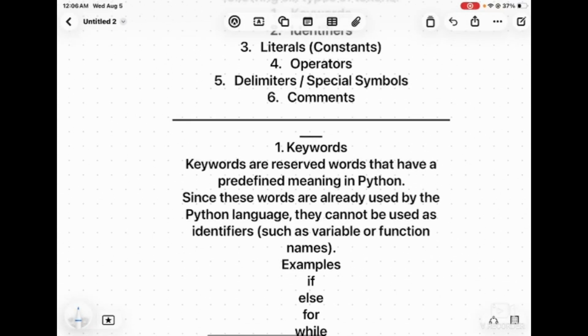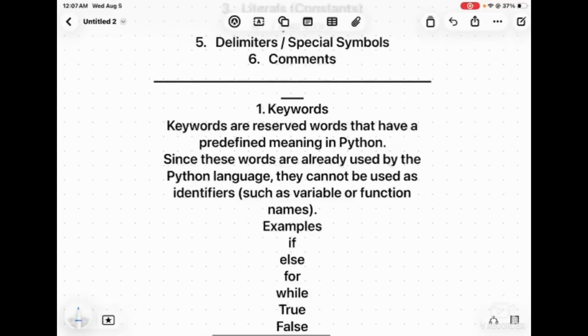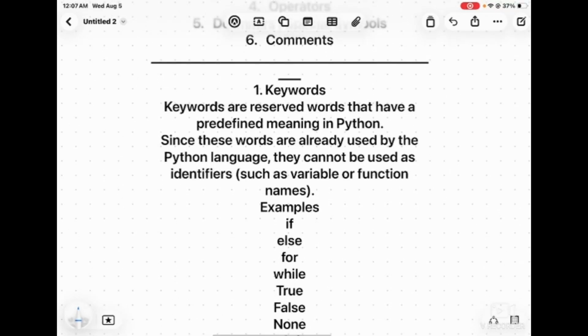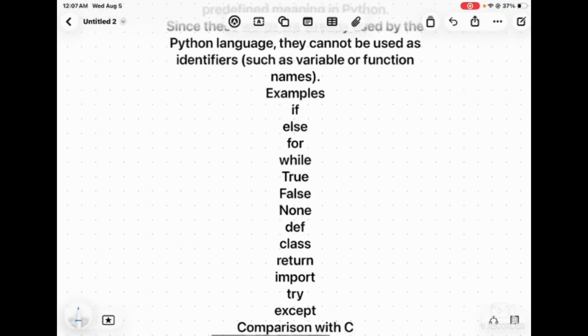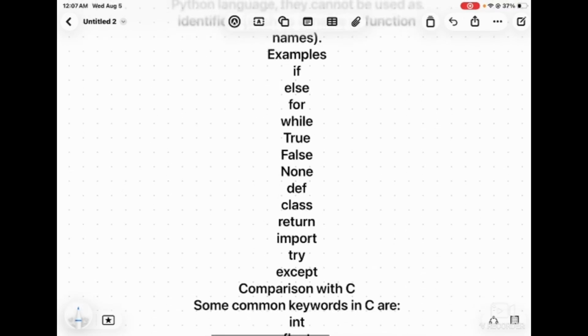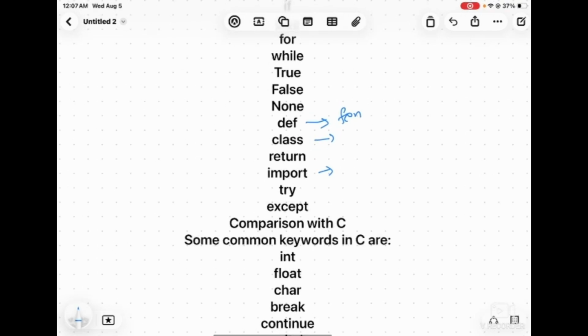So first, understand keywords. Keywords are the words which have a reserved or predefined meaning in Python. Since these words are already used by the Python language, they can't be used as identifiers. What identifiers are, we will see next. For example: if, else, for, while, True, False, None, def to define a function, class to define a class, return, import to import libraries, try, except.